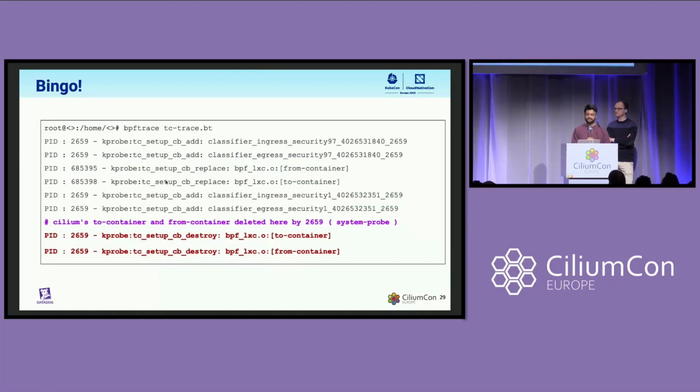And once we ran this, we started to get some really, really interesting answers. At the beginning here, you can see that the from container and to container are being successfully installed by PIDs ending with 395 and 398. And there were classifier ingress security BPF programs that were being installed by a PID called 2659, and the same PID was actually destroying BPF LXC to container and even sometimes from container, right? So what is 2659? It's Datadog agent.